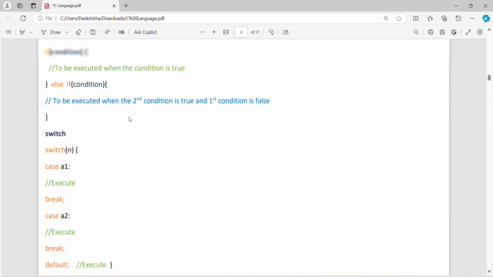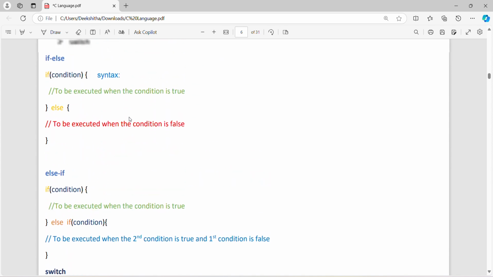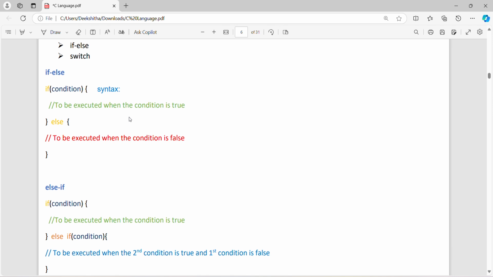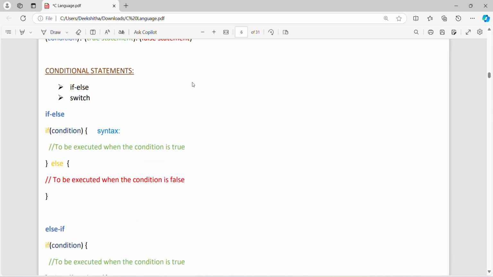Switch is also a conditional statement. Why are all these called conditional statements? Because, see, there will be a condition. The program will be executed based on the condition. If the condition is true, then this code will be executed. If not, this code will be executed. There will be simple if also.